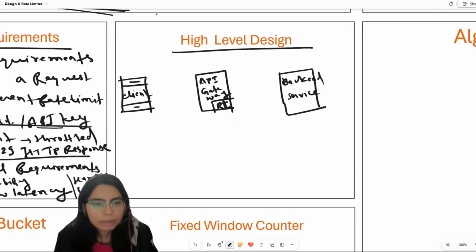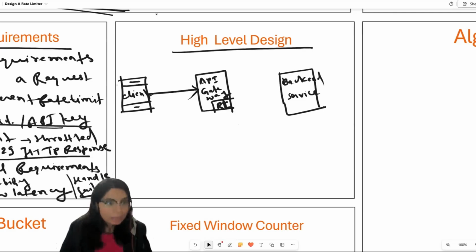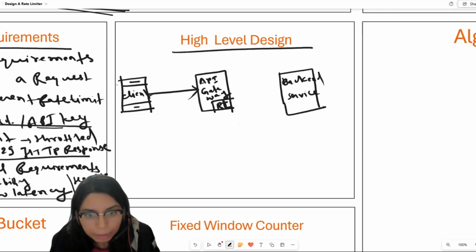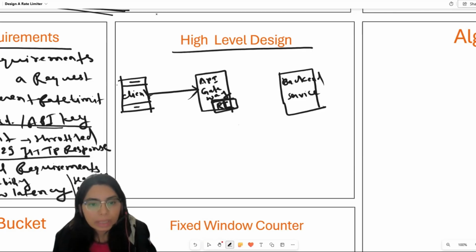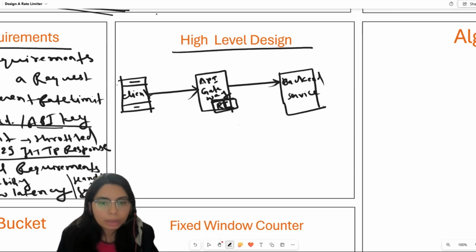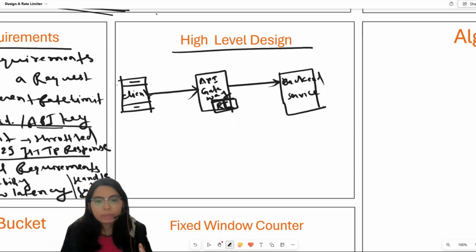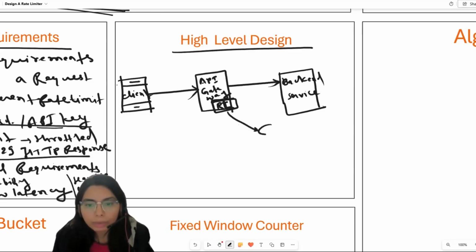Now, a request comes to this API gateway. Since the API gateway has a rate limiter embedded in it, the rate limiter will determine whether this request should be forwarded to the backend server or not based on a counter. There is a counter which is stored in a database, an in-memory cache, let's say Redis.